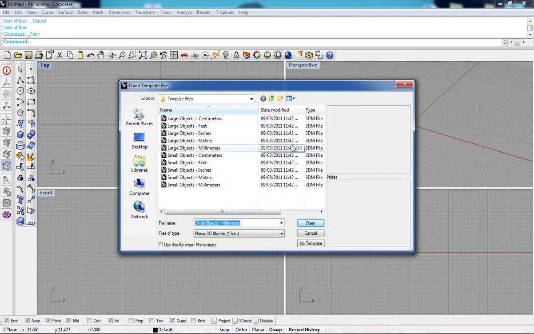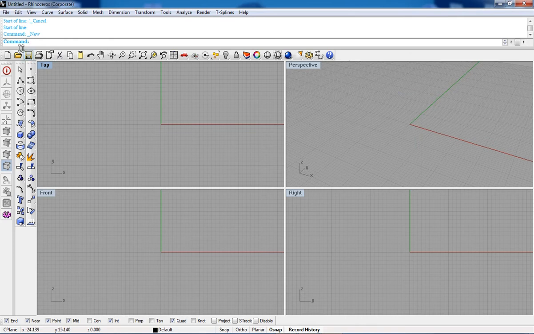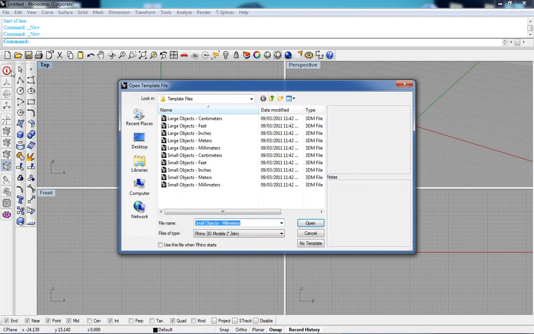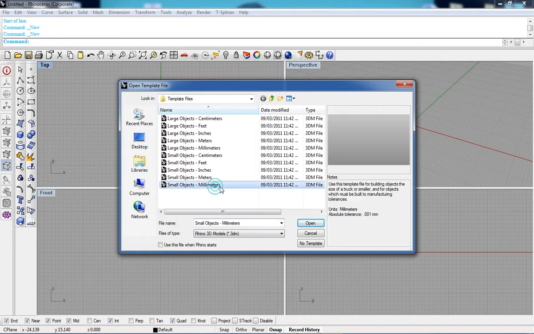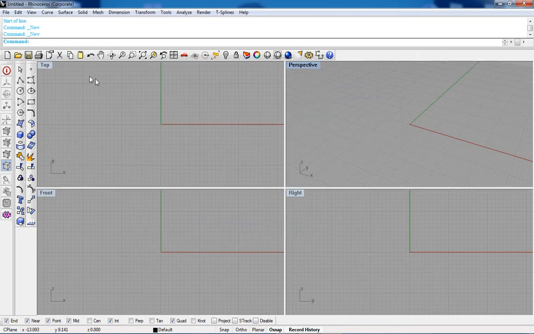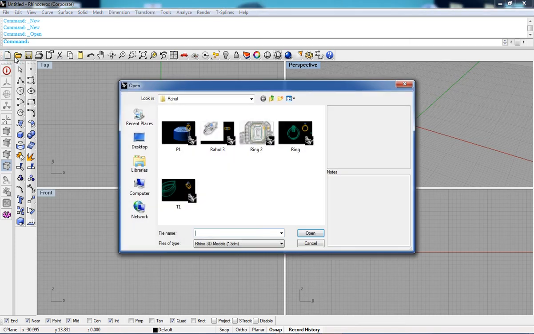This is the open option. This is the new page open option. If you click this option, then click the small object millimeter, then you see the new page is open. This is the open file option, where you have any work or any file. If you want to work on this file again, then you must click this option and open the page.